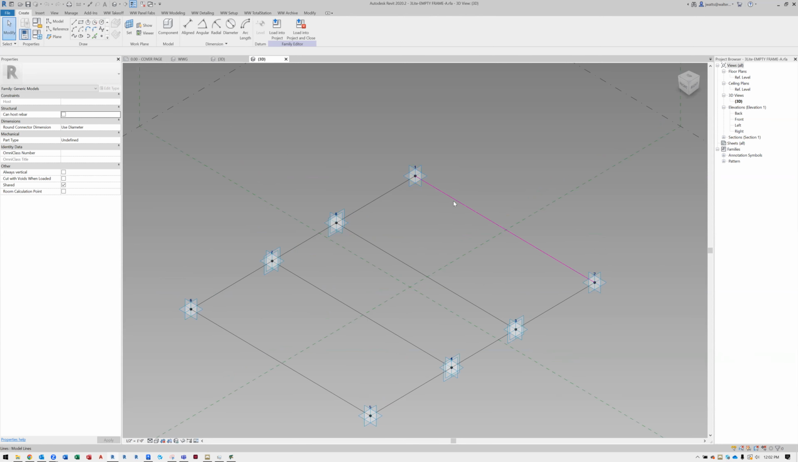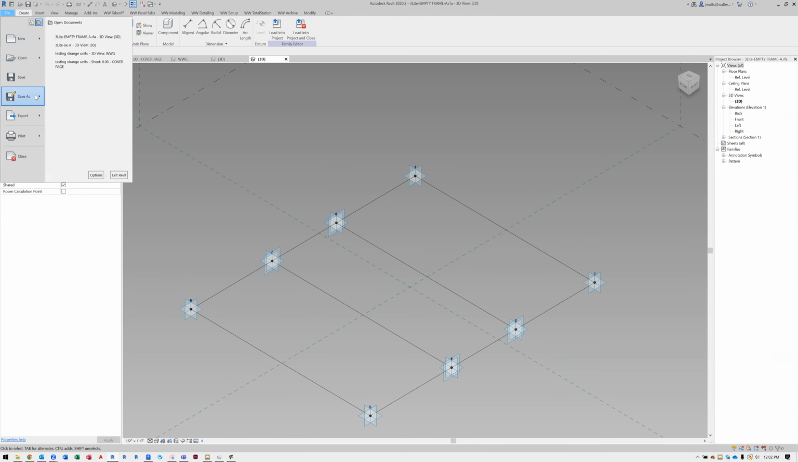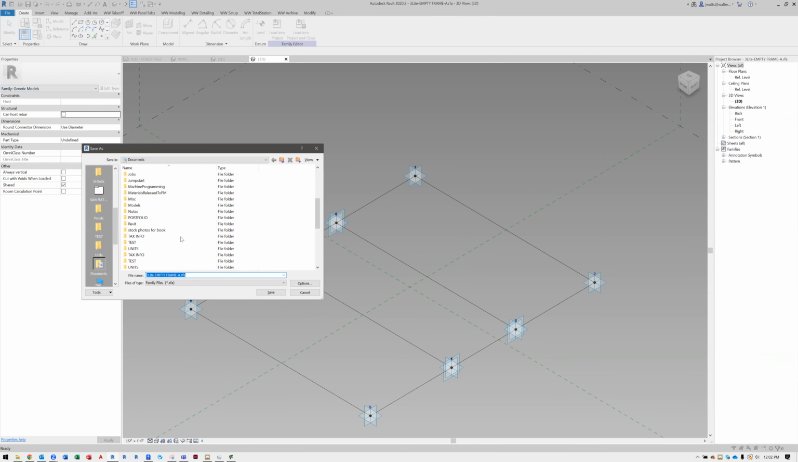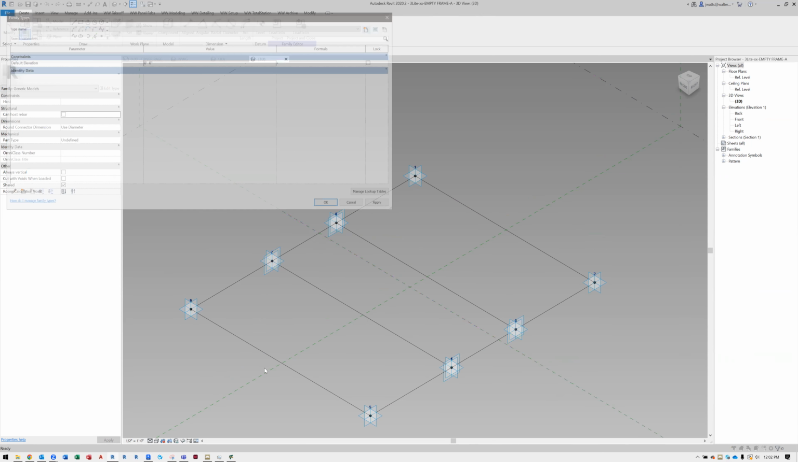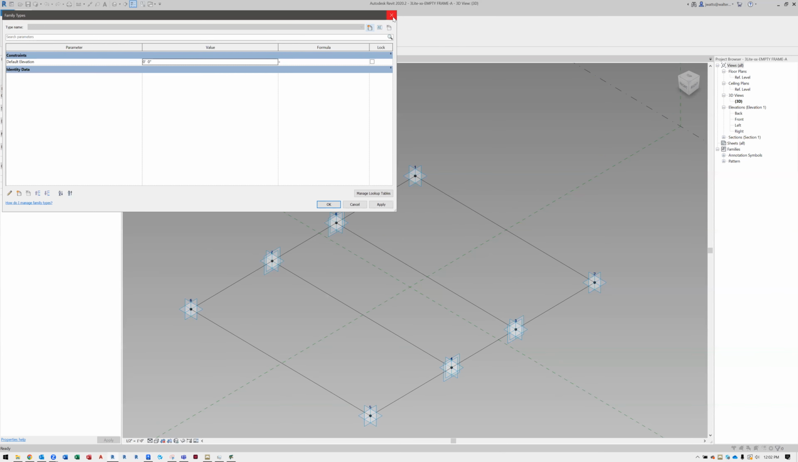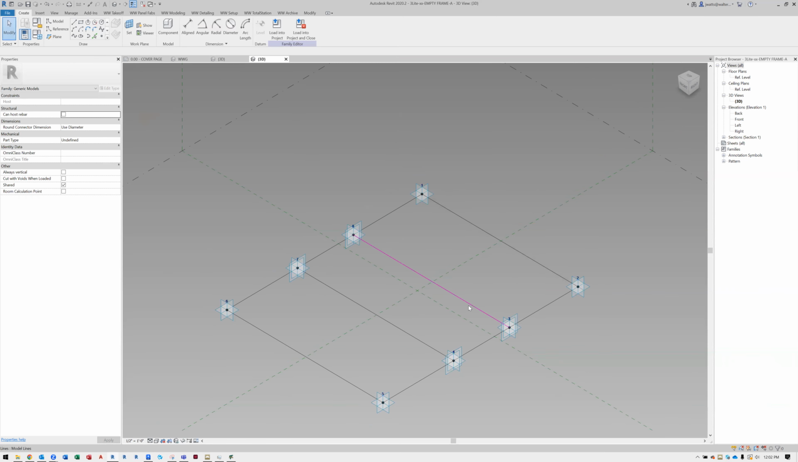What I like to do is come into this and do the same exact thing: File, Save As, Family. I'm just going to call this 3-light XX dash empty frame dash A. That's great. In these empty frames there aren't really any parameters necessarily, but they are the skeleton of the unit you're trying to make.